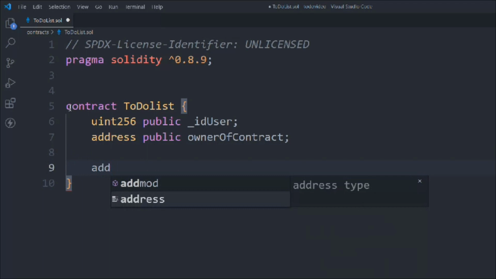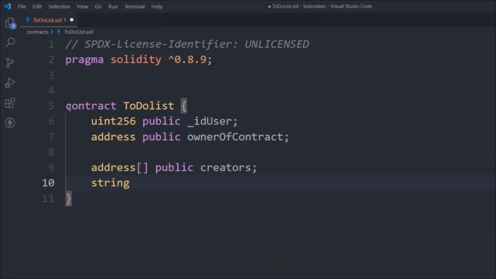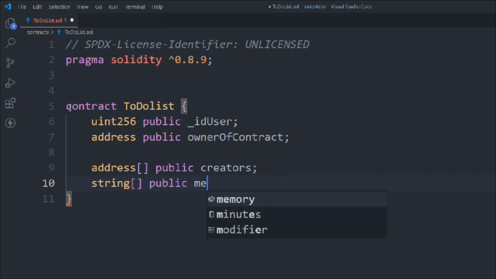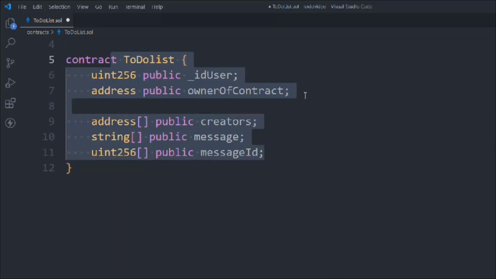Now we'll take an address array, and it's called creators. So all the users who will create to-do lists on this application, their addresses we're going to store inside this array, okay? We'll take a string array, and inside this we're going to store all the to-do list messages, okay? And now we'll take another uint array, and in this we're going to hold all the IDs of the users. So these are the state variables.